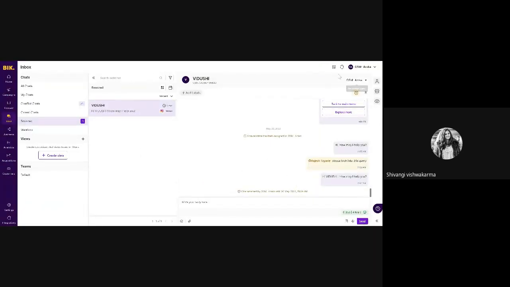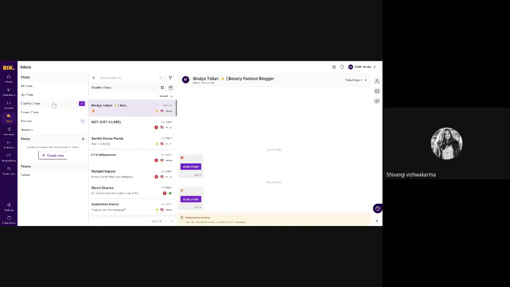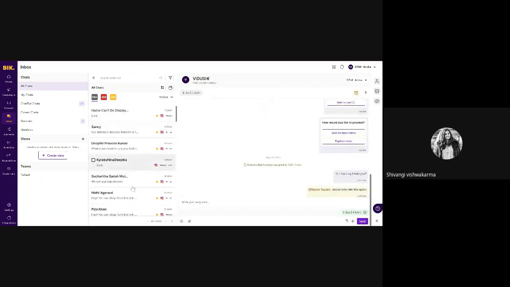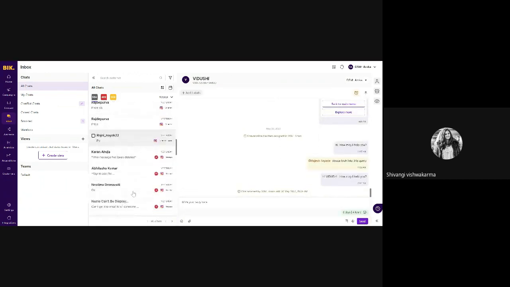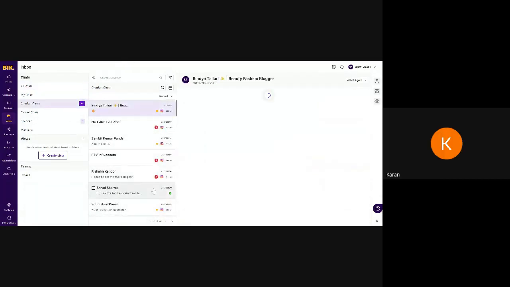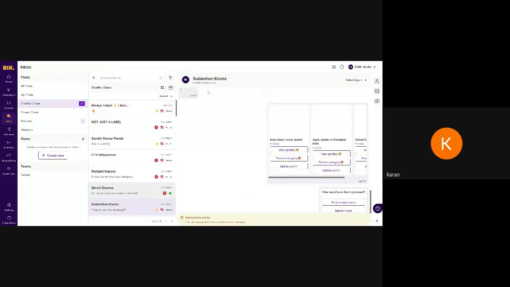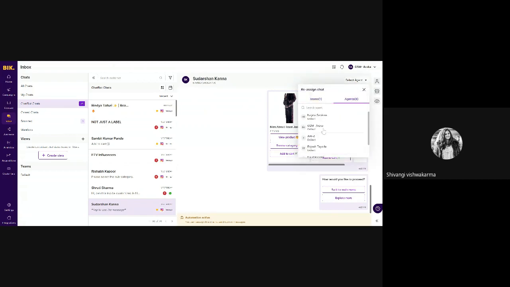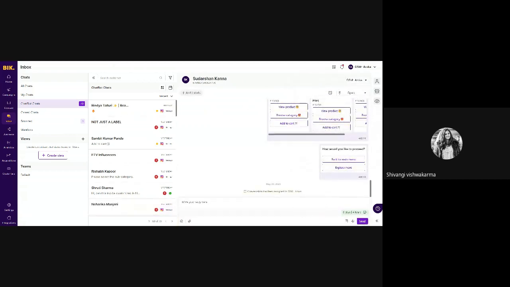So as soon as I clicked on snooze chat, this chat is snoozed and it moved into the snoozed section. Meanwhile, I can go to any other chat. Or else you want me to message? Yeah. So we have another chat, this is also a test chat, he's from our team only. We were testing out the IG flow, so I can explain on this one. The chat is assigned to me now.